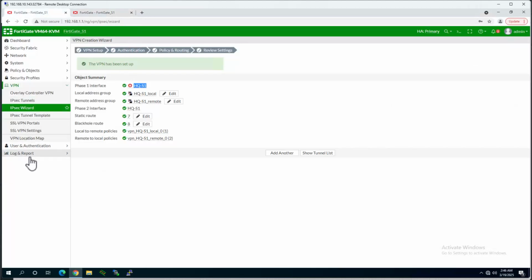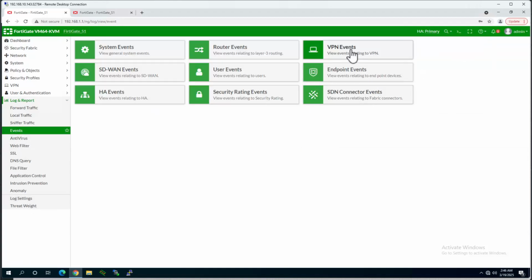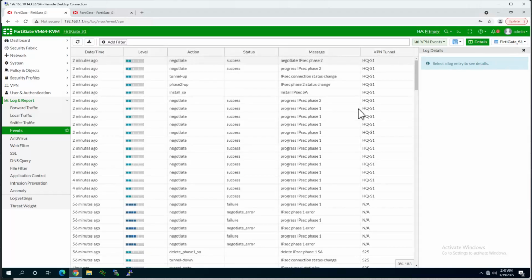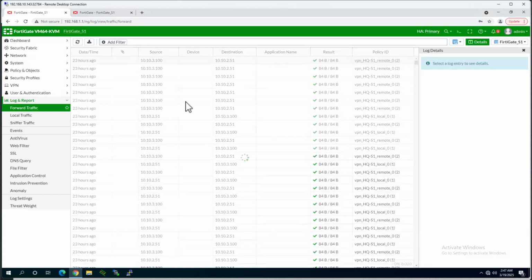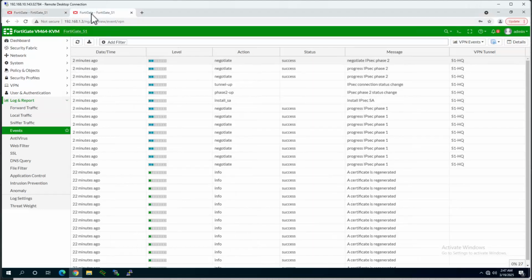And if I go to this FortiGate HQ, let's go to our events here, and here let's go to the events. You can see the same information here, just the name is HQ to site 1, and phase 1 and phase 2 just ran, and everything is okay. And if I go to the traffic, that is forward traffic here, I should be able to see something. Yes, you can see here, no, this is the old one. This is 23 hours ago, it's not a new one.